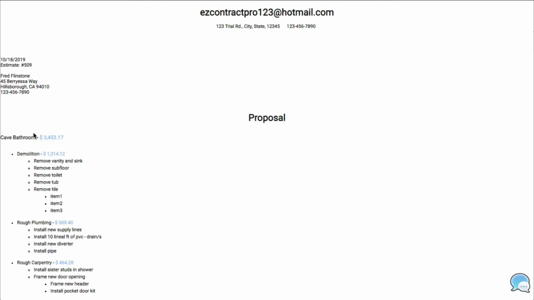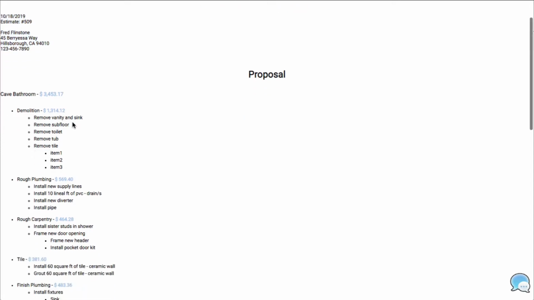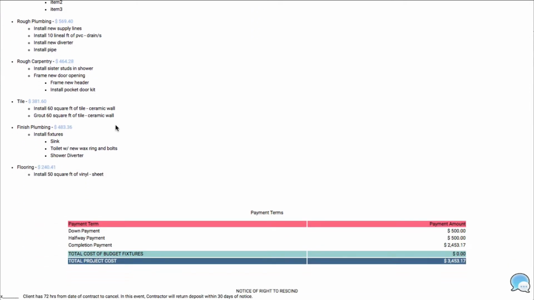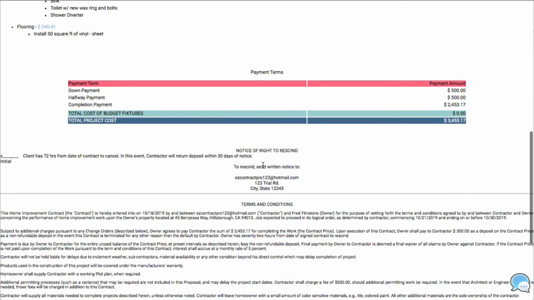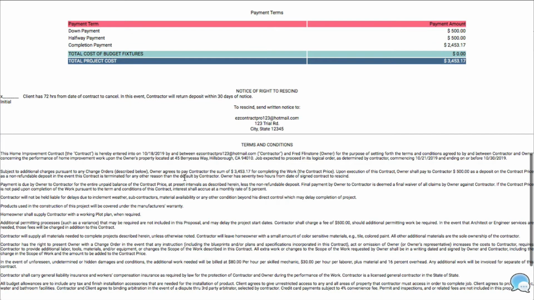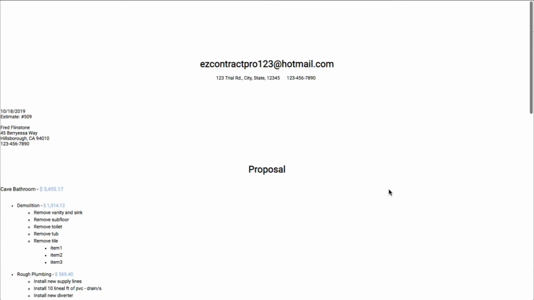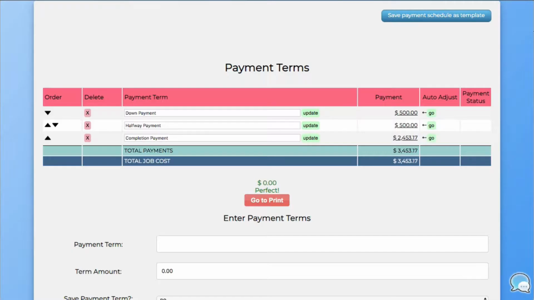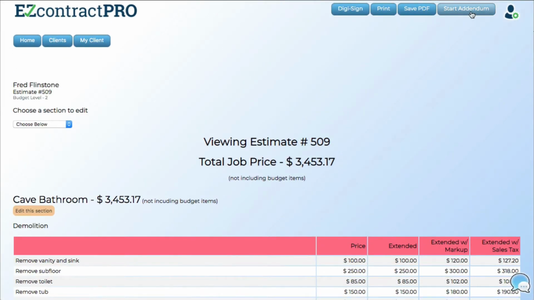Okay, you will see the print here. If you have uploaded a logo, your logo will show here. Here's the client information, the estimate number, the date. We do have all this stuff here that we had in the estimate. And your payment terms. They have a notice of right to rescind. And as you can see, the terms and conditions are fully loaded with all your business information here and your starting and ending dates that we entered. So very easily.